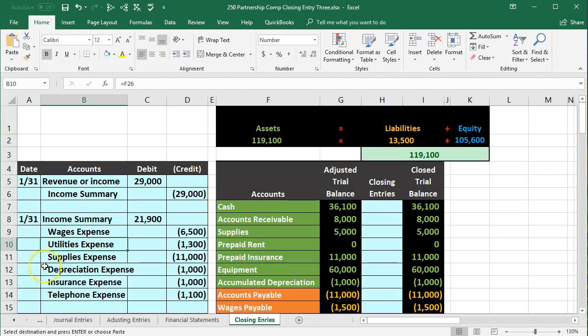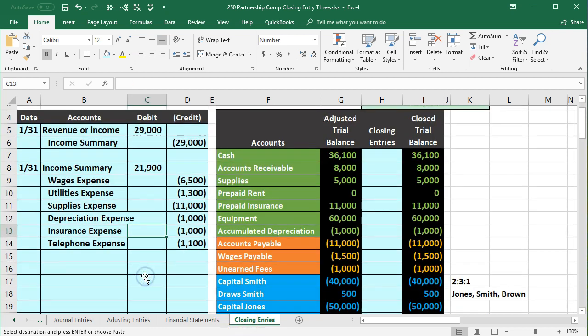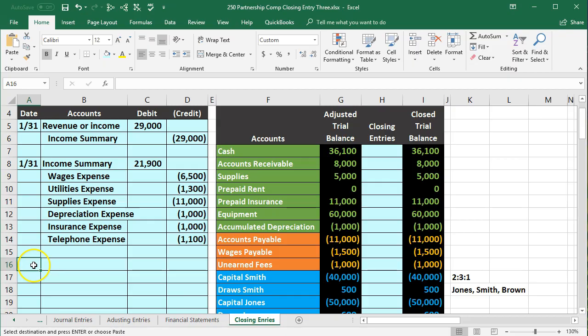In this presentation, we will continue on with our partnership comprehensive problem. We're going to be doing the closing entries. We're on closing entry 3 of the 4 closing entries.